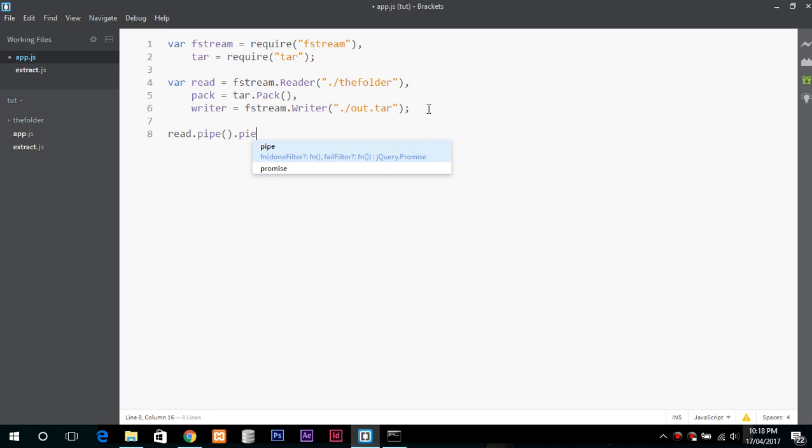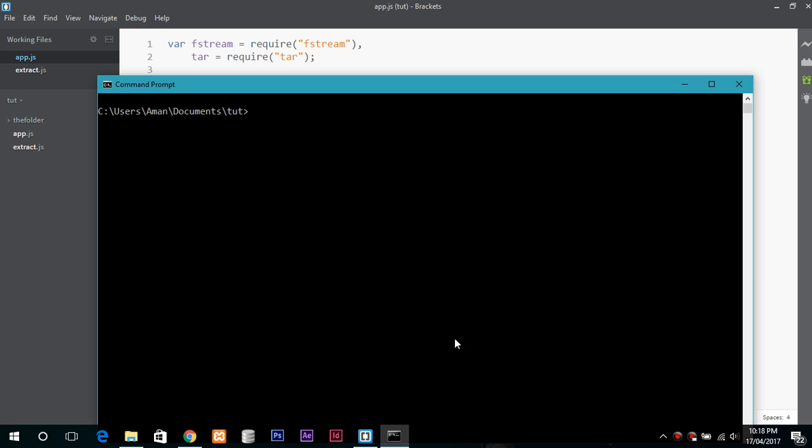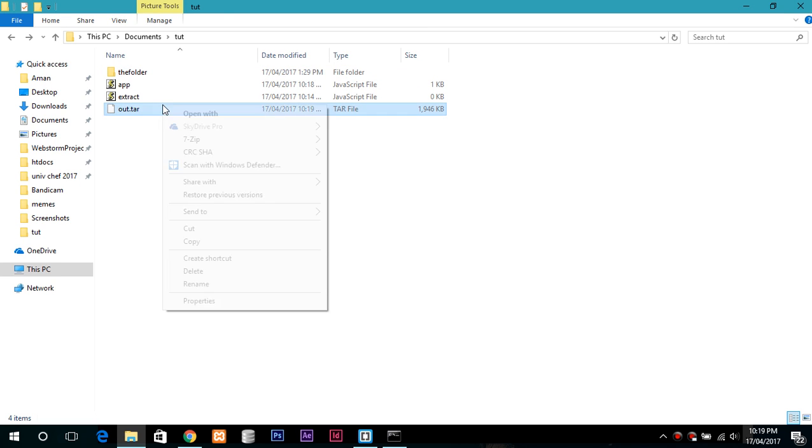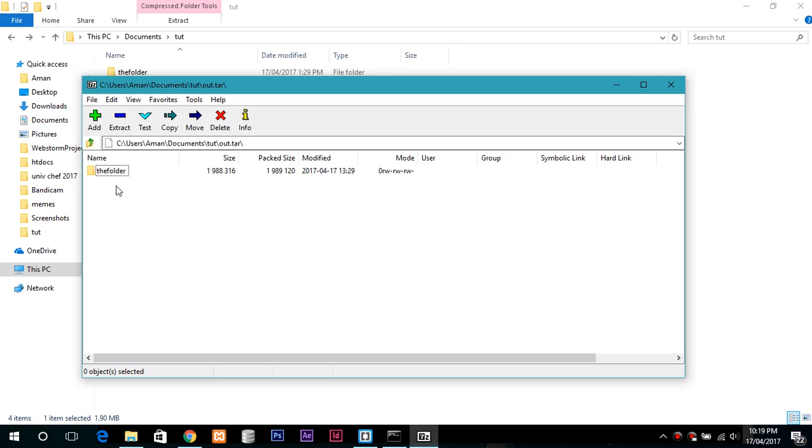read.pipe, and .pipe. So here we are using two pipes. First we will read the file and then we will pipe it to the pack, and then we can finally pipe it to the write stream, that is writer. So if I run node app.js, it will create a file named out.tar. And if I open it with 7-zip, it consists of the folder as well as all the files.